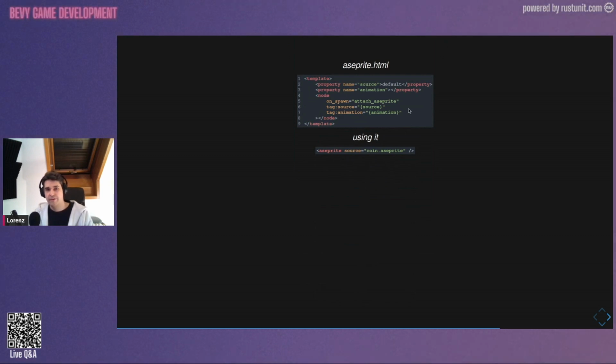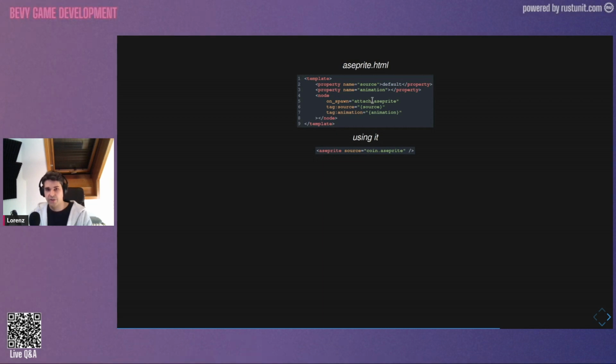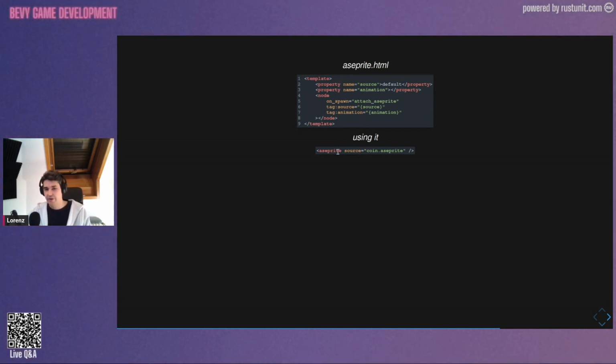In the template, it is very, very simple. All we have to do is pass two properties, the source and the animation. And on our first node, we add the onSpawn, which binds to the attached Aseprite one-shot system we have just seen. Together with it, we have the two tags, where we want to pass the source and the animation. And these are also properties. So when we want to use it now in another template, we are just going to use the Aseprite component.